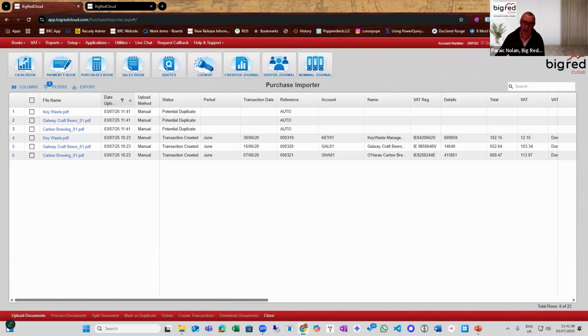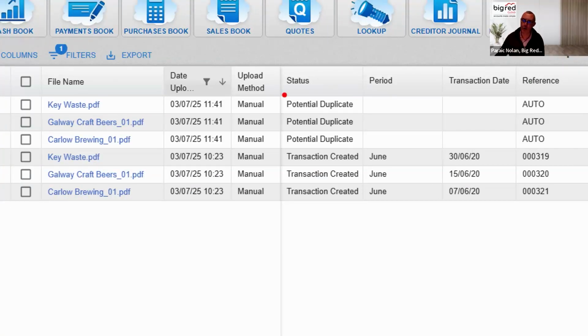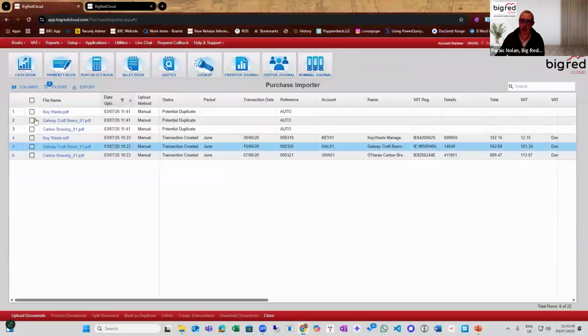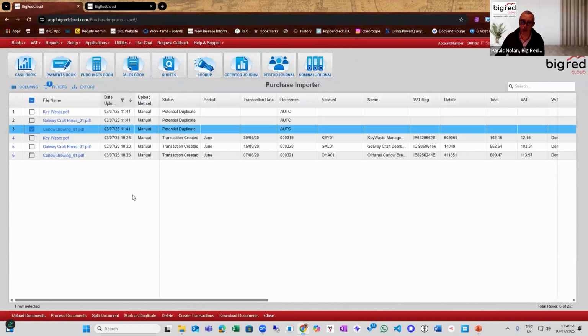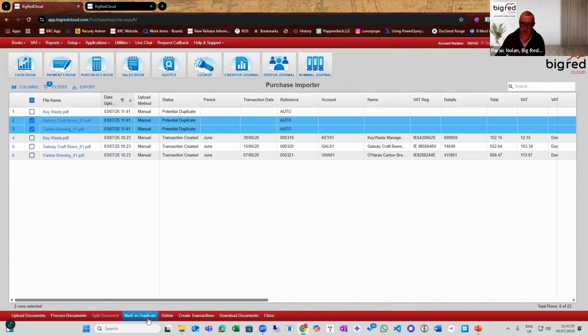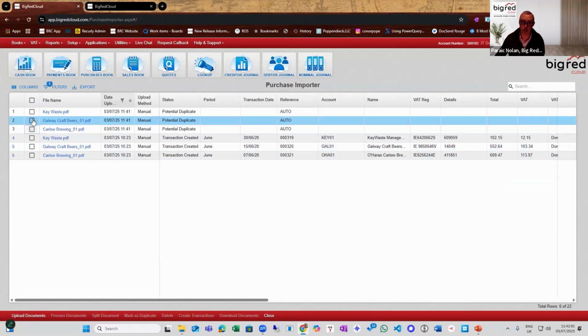You see here that they are flagged as potential duplicates. We're not saying 100%, but we believe that they're duplicates: the same file name, same file size, and so on. So we do a lot of checks to see, is this a duplicate transaction? You can go there and mark it as a duplicate if you want to, or else you can just go and delete it.